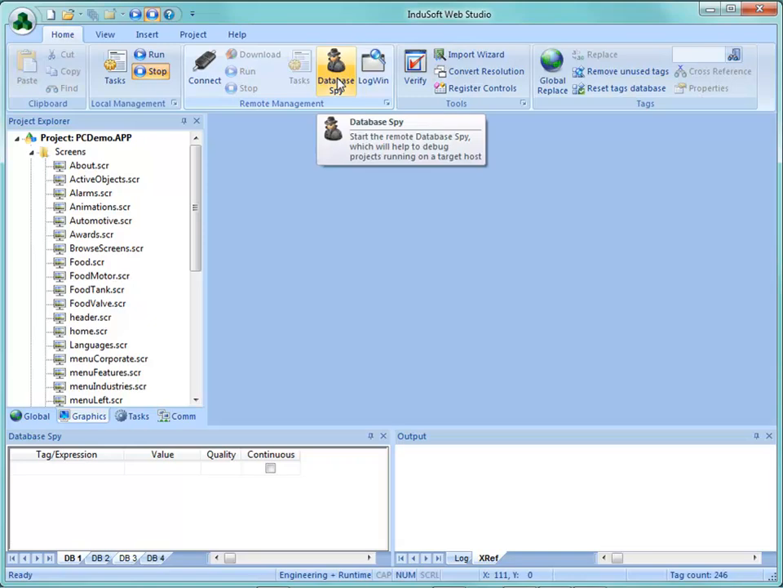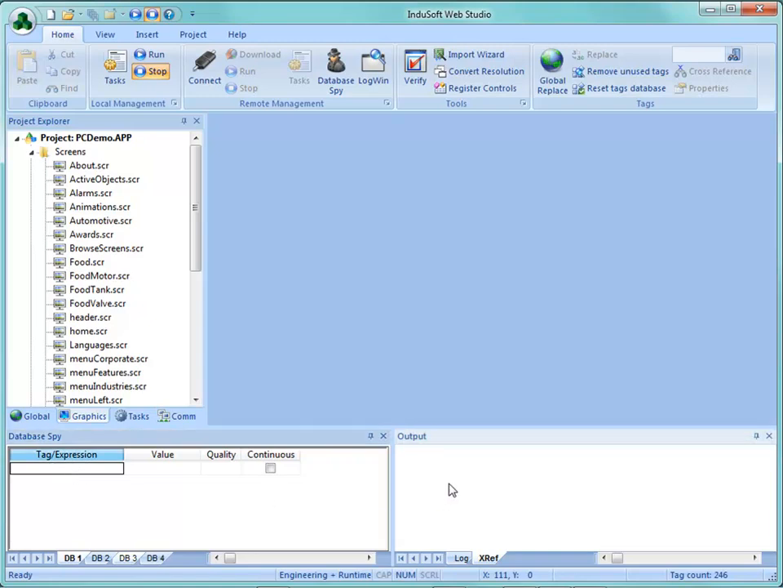Here you can get at the database spy and logwin and the remote options that are similar to this database spy in this output window. In the local runtime, we call this the output window. When we remote connect to the runtime version, it's called logwin. And here are some tools. You can do a verify to clean up the project database, make sure there are no errors and that it's optimized. We can do an import wizard.